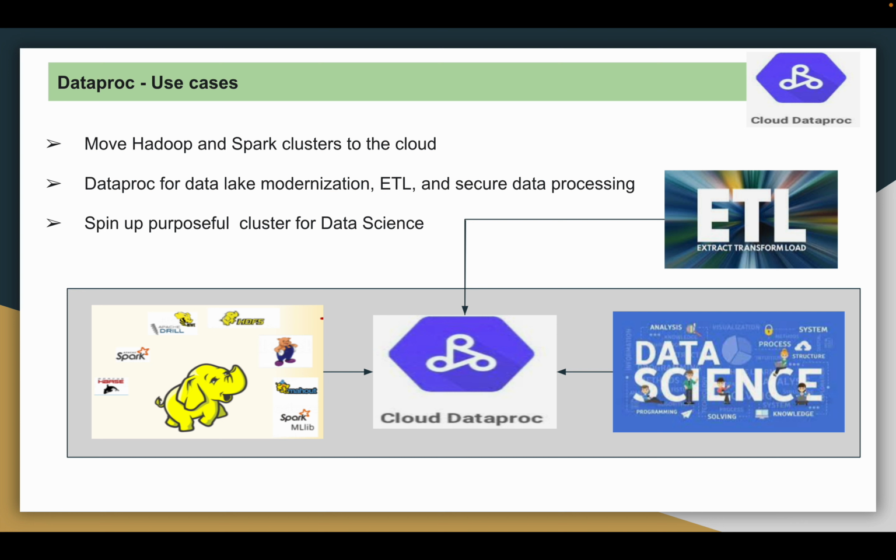These are a few use cases, including if you have to modernize your data lake, or perform ETL, extract, transform, and load, on some big data, or do secure data processing. Because with Google Cloud, whatever services you use are by default encrypted at rest, and there are many levels of security you can implement. So these are a few use cases.